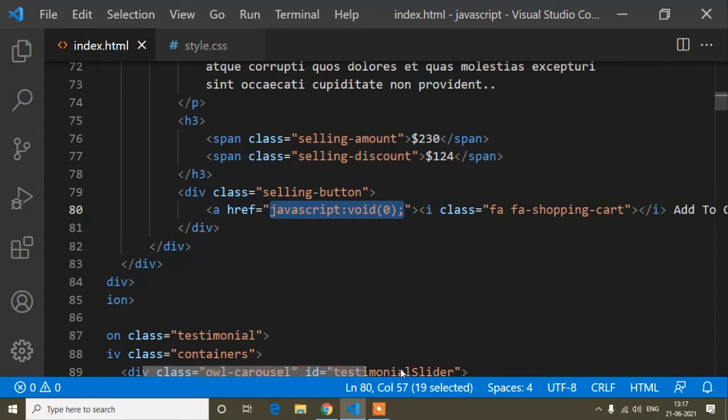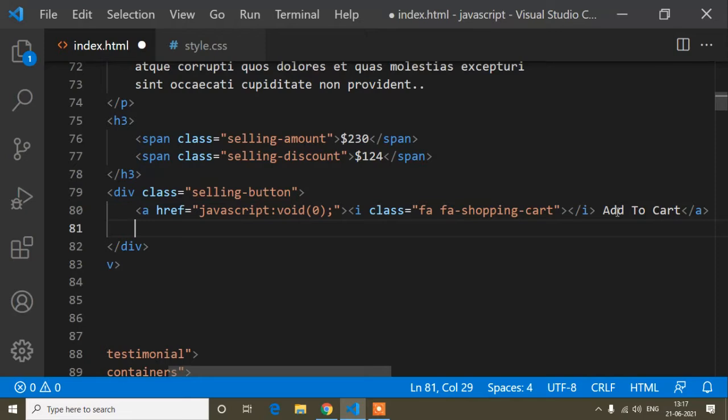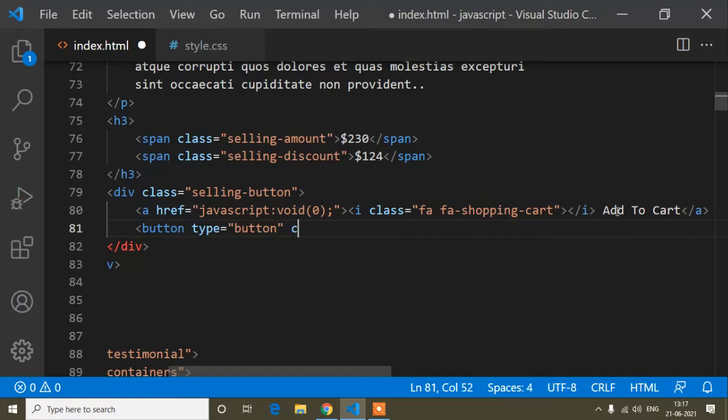So this one is done for the add to cart button, and now here I will write the design for our add to wish list and search. So here I will write a button, and the type I will write button, and now here I will write the class. The class is main button. I will write the class name main button. That is okay, main button is perfect.